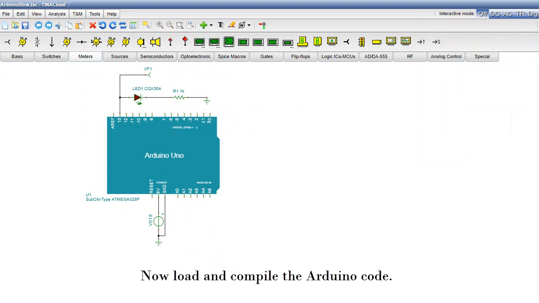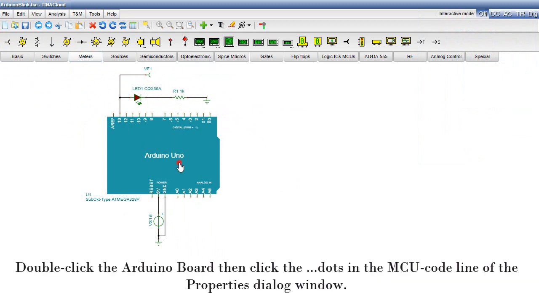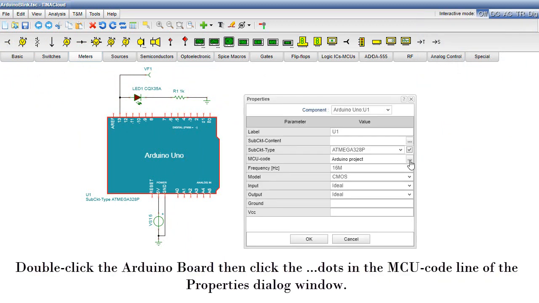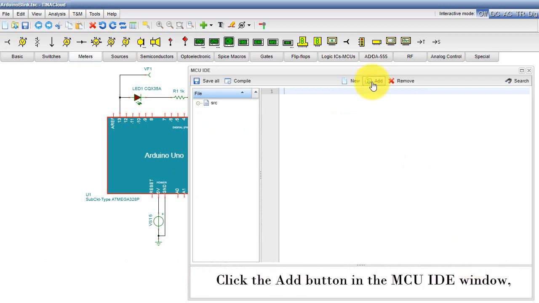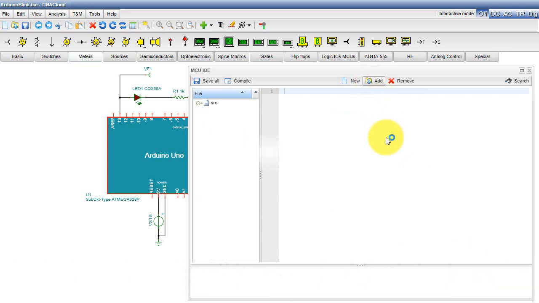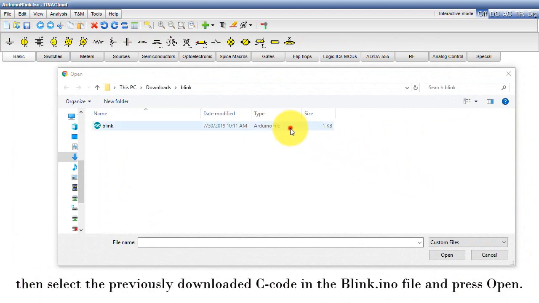Now load and compile the Arduino code. Double-click the Arduino board, then click the three dots in the MCU code line of the Properties dialog window. Click the Add button in the MCU IDE window, then select the previously downloaded C code in the blink.ino file and press Open.